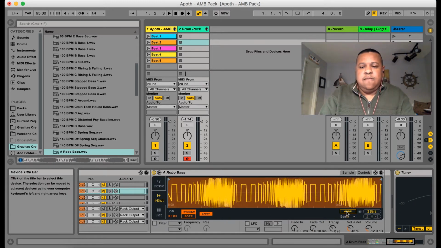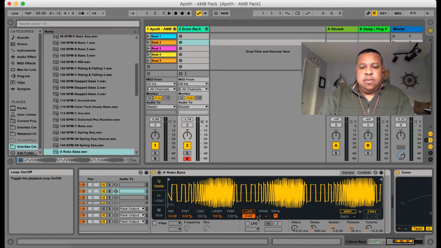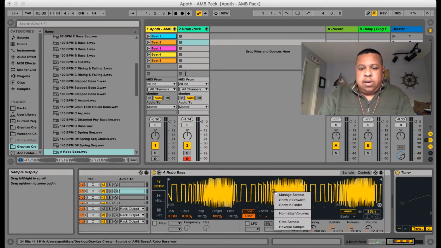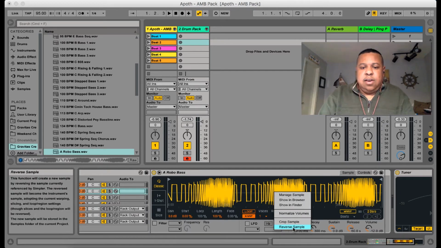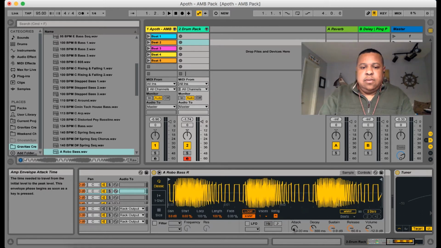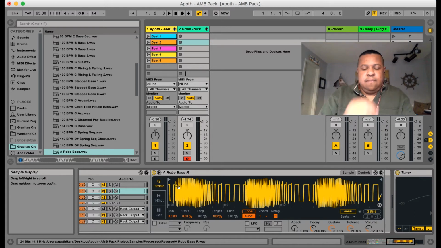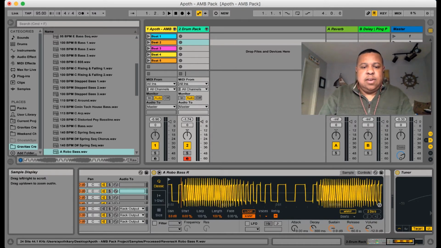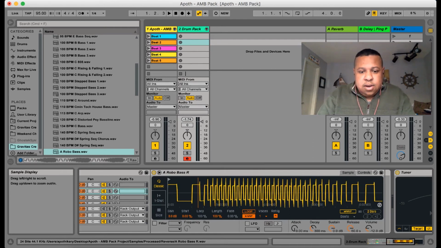We're going to turn warp off, put it on classic mode, turn off loop, voices to 1, and I'm immediately going to right click and hit reverse sample. Thankfully that's something they added in the newer versions of Live with the new sampler. You used to have to go into sampler to reverse the sample and then change it back. You don't have to do that anymore.